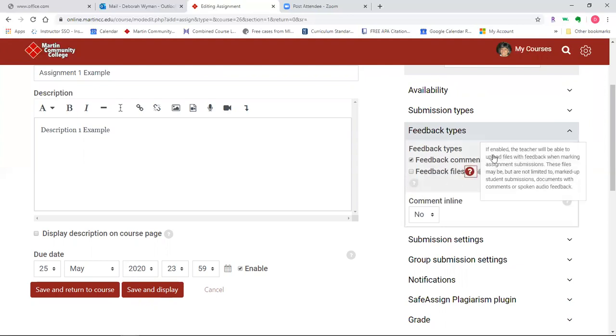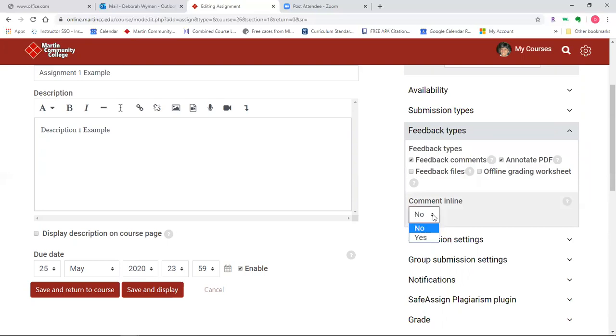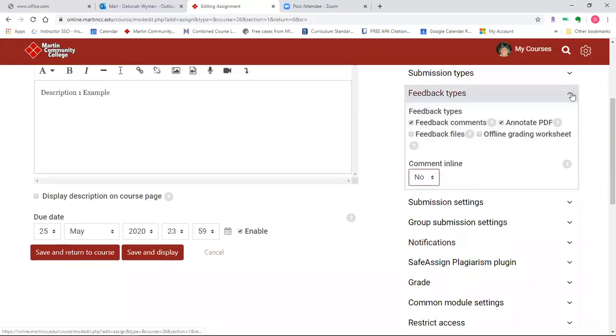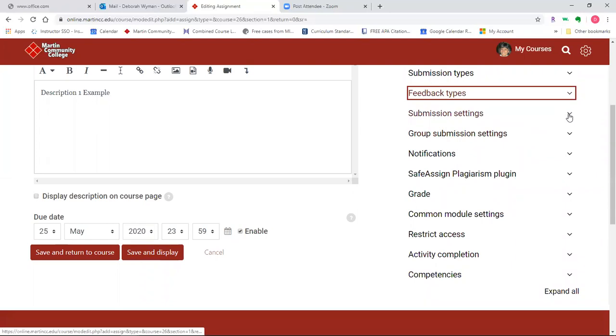And then the feedback files, the teacher can give feedback when marking assignment submissions, and they can be marked up however you wanted to do it. Documents with comments or spoken audio feedback. So if you check that, you could do that. Comment in line, if you wanted to give comments directly onto a discussion board, you would say yes there. Okay, so we're going to close that one. Then we're going to look at submission settings.